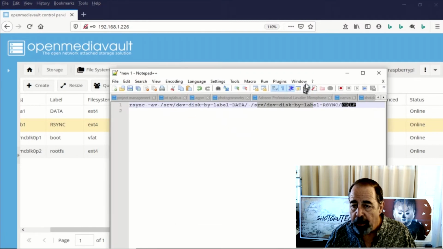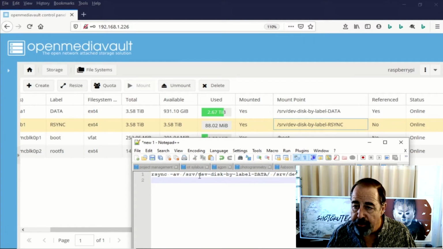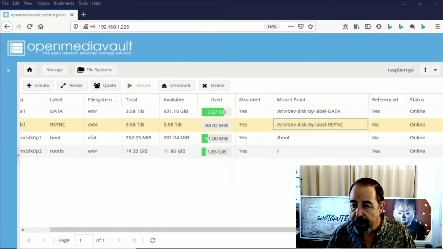And now let's go look at the exact paths for these mount points so that we can make sure our command is correct. And we're going to compare that with what we're seeing here in the file system. And it is actually already correct. The only thing with this RSYNC command is you have to put a slash at the end of these mount points. So these are the absolute paths to those file systems.